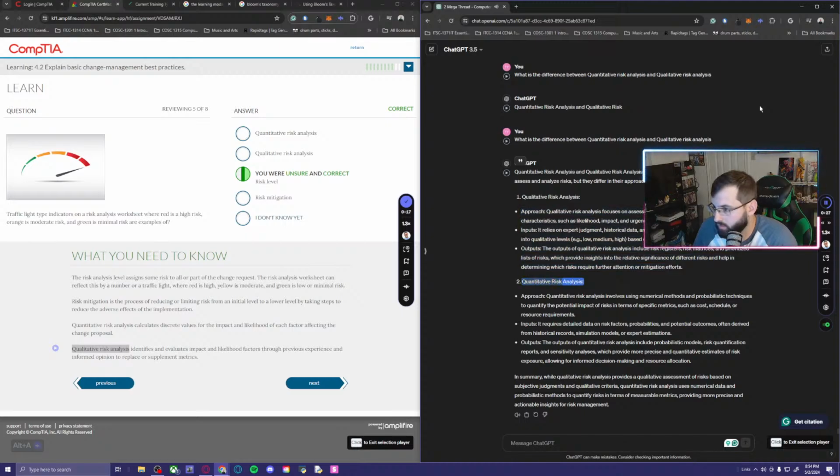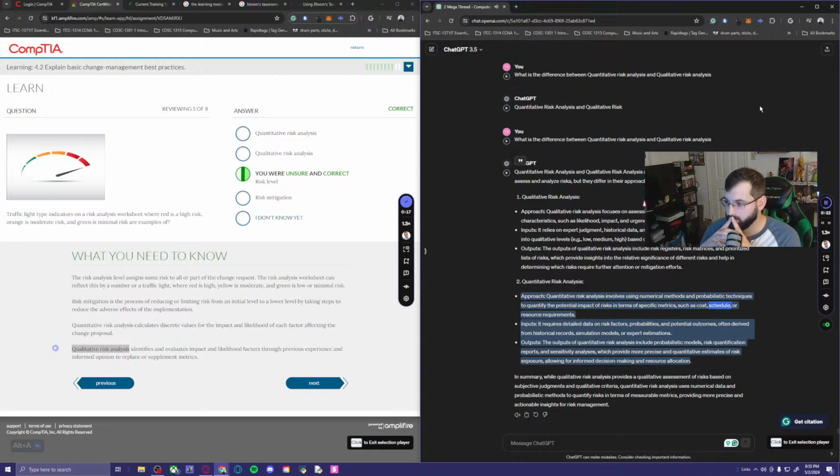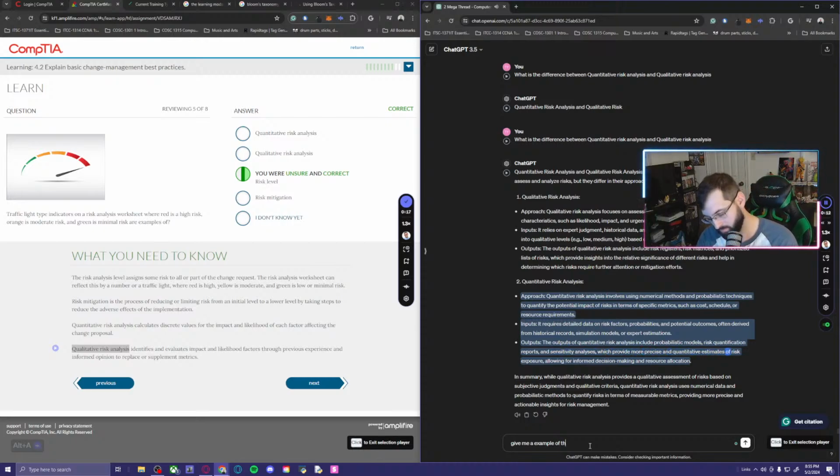Okay. Quantitative risk analysis. Approach: it involves using numerical methods and probabilistic techniques to quantify the potential impact of risks in terms of specific metrics, such as cost, schedule, or resource requirements. Inputs: it requires detailed data on risk factors, probabilities, and potential outcomes, often derived from historical records, simulation models, or expert estimations. Outputs: probabilistic models, risk quantification reports, and sensitivity analyses, which provide more precise and quantitative estimates of risk exposure, allowing for informed decision-making and resource allocation.